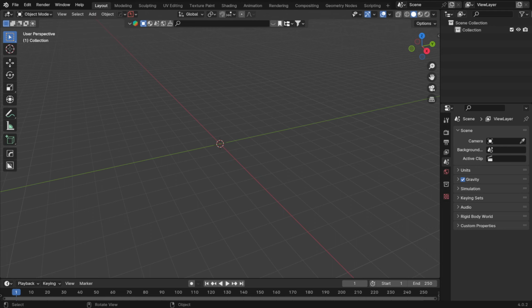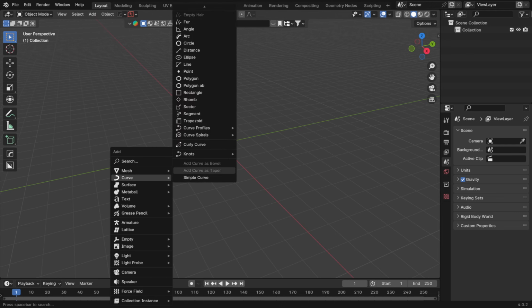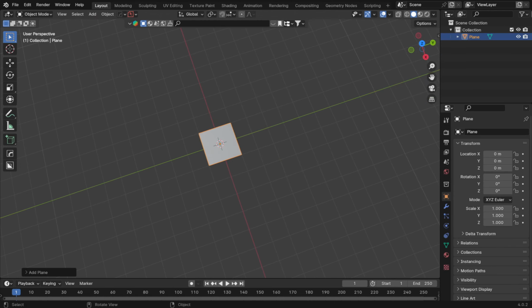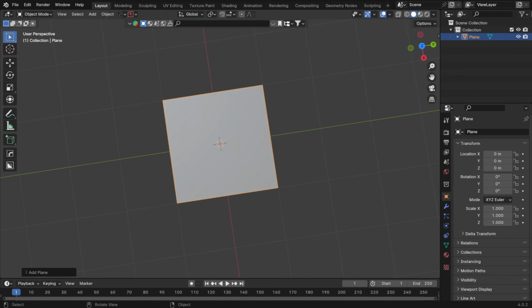So first off, we are going to create a plane.